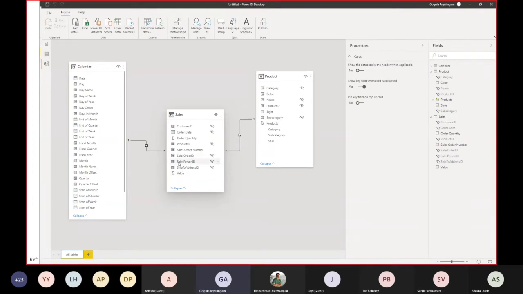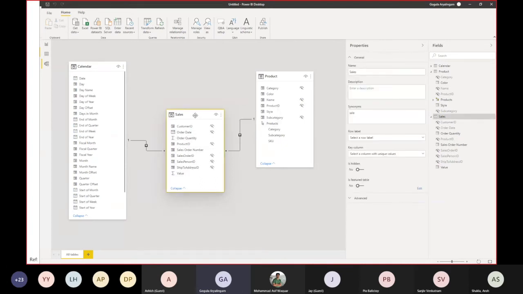So the next step is to create a table which will hold something called measures. Now, order quantity and value, which are facts, are local to the sales table. But measures are calculations that are global. They sit on top of all of these tables so that they can be used across the model for your analysis. Let me quickly show you how you can do that.